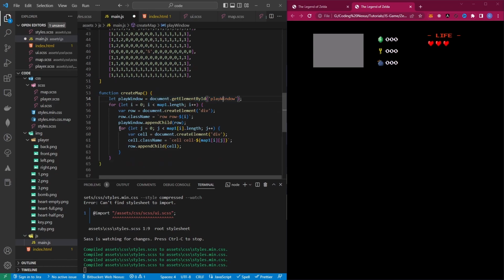Then straight after that, we're going to create a new for loop, and that's going to be map with the index.length, and that will get each one in here. And then we're going to call that cell. We're going to create a new element div, and we want to give that a class name of a cell, and a cell with the actual number that we have here. And then we want to append that cell to each row.